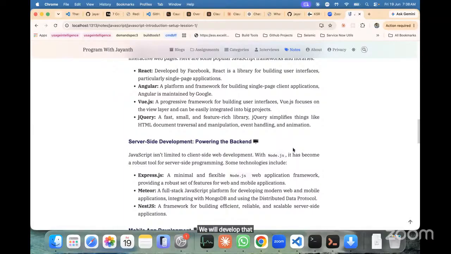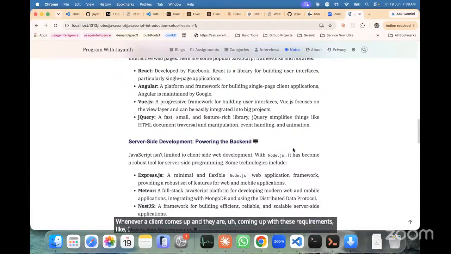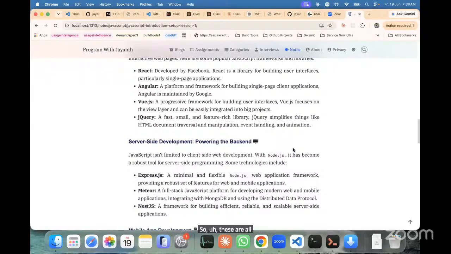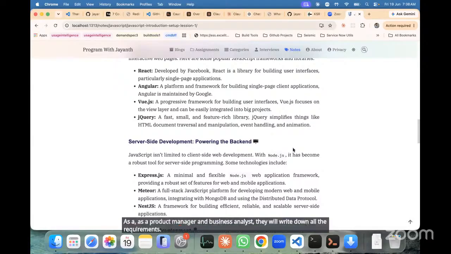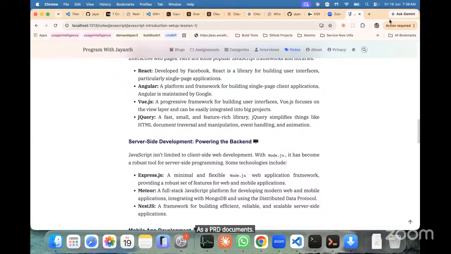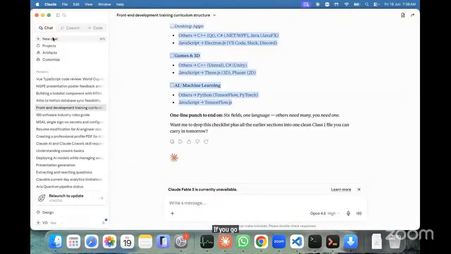Whenever a client comes up with requirements, like I want this food delivery application, I want to launch it in this area, these are all my requirements, then the product manager and business analyst will write down all the requirements as a PRD document. The PRD document is nothing but, if you go to Cloud, the same thing that everyone is doing right now.